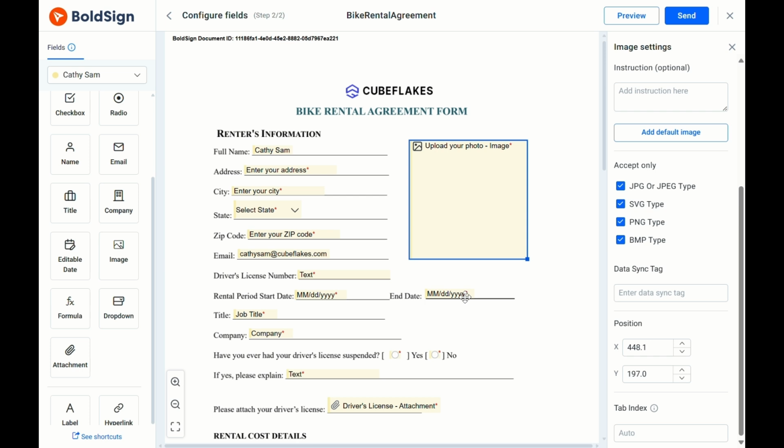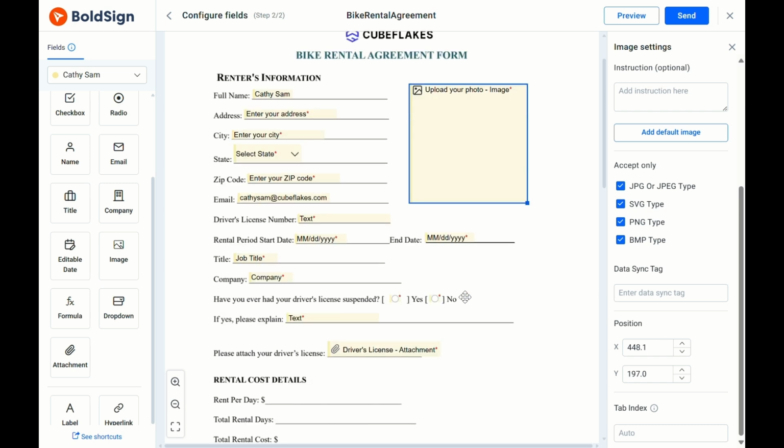So we ask renters to upload a photo along with a valid ID to help confirm their identity and keep accurate records. So it's a small step that adds extra security. And if the bike is ever lost, damaged or misused, having a photo on file helps us sort things out quickly and fairly for everyone.